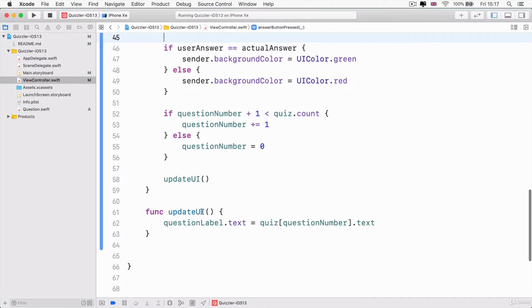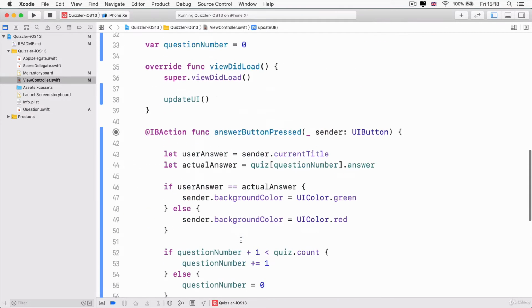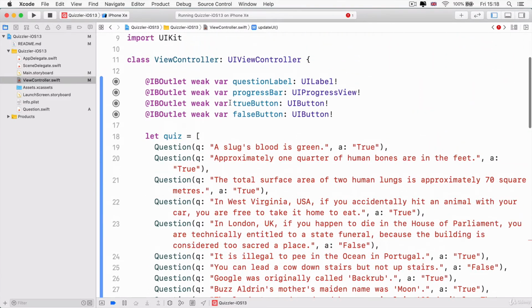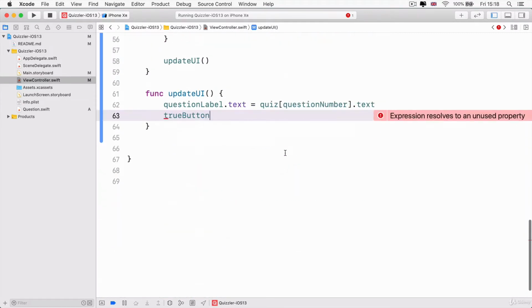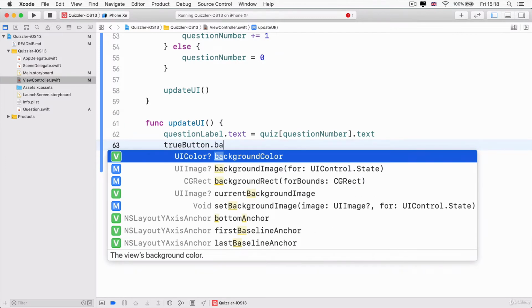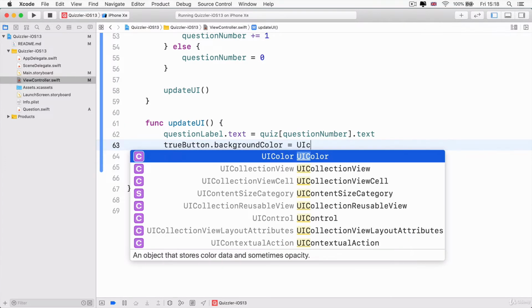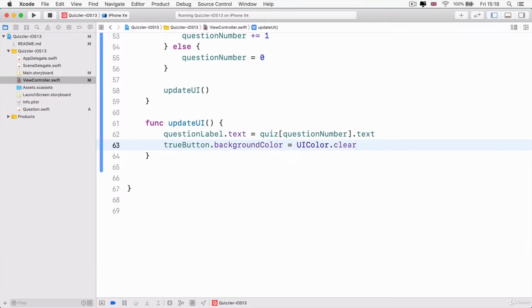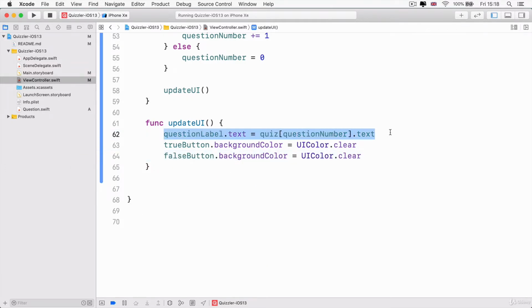So where does that happen? Well, inside our updateUI, of course. So right below this line, we're going to add some more code to our updateUI to take our true button. That, of course, comes from the IBOutlet that we set up earlier on, the true and false button up here. And we're going to set its background color to UIColor.clear. And we're going to do the same with the false button as well. So that way we reset all the buttons' background color every time we go to the next question.